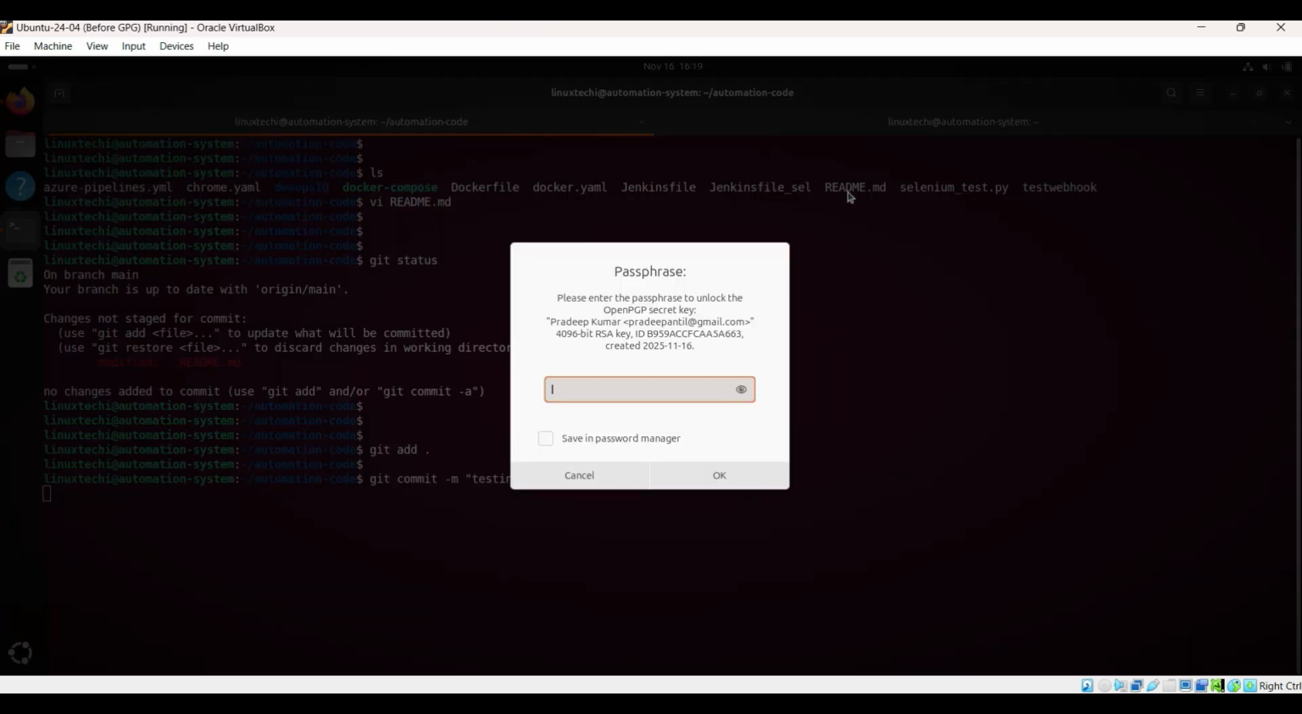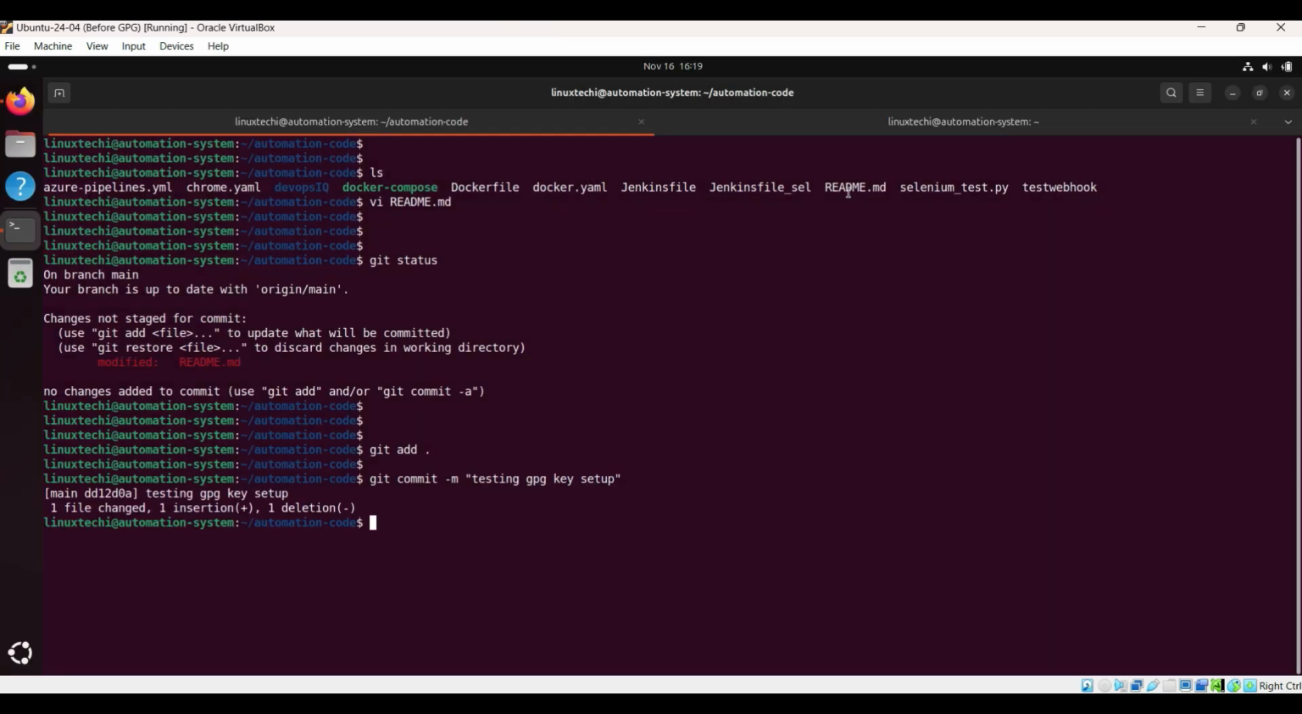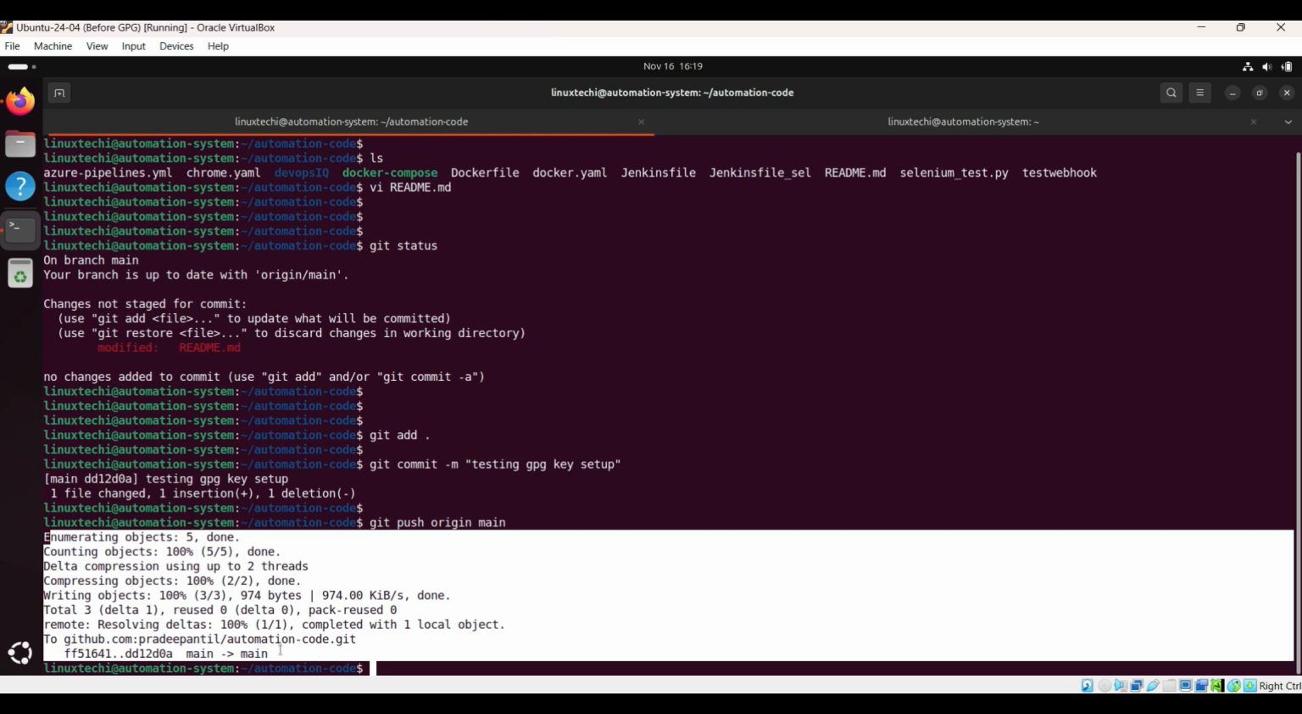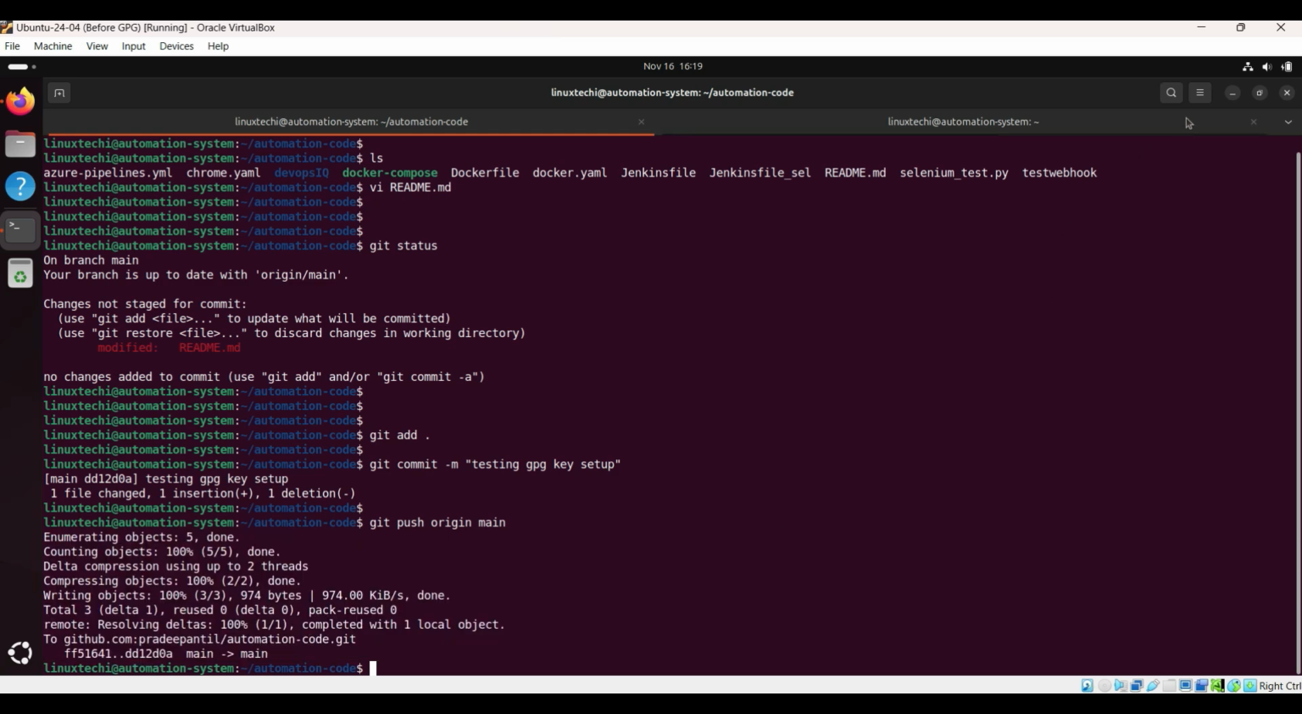It is prompting me to specify the passphrase that I have set for my key. I specify the same passphrase and click OK. Now push the changes to the repo, run the command git push origin main. Hit enter. The output confirms that my changes have been pushed to this automation-code repo.